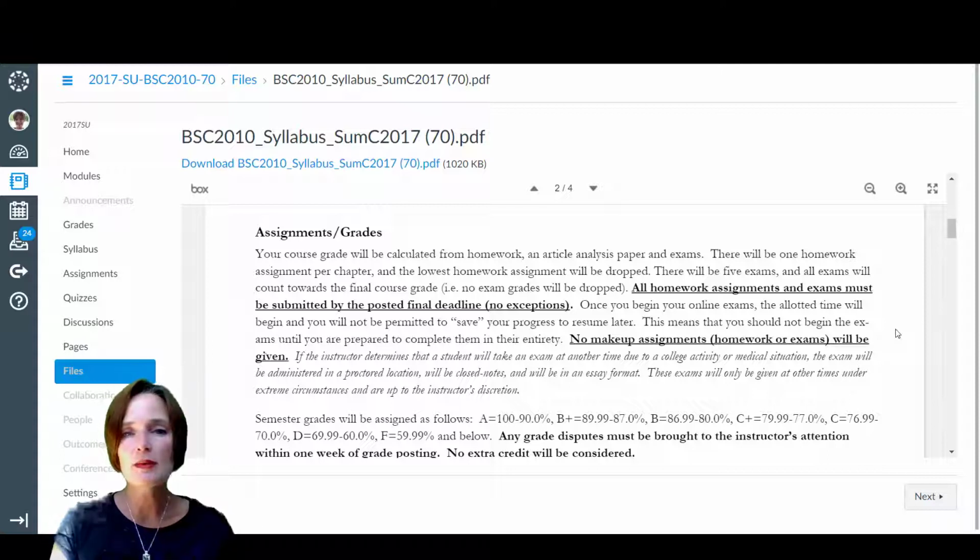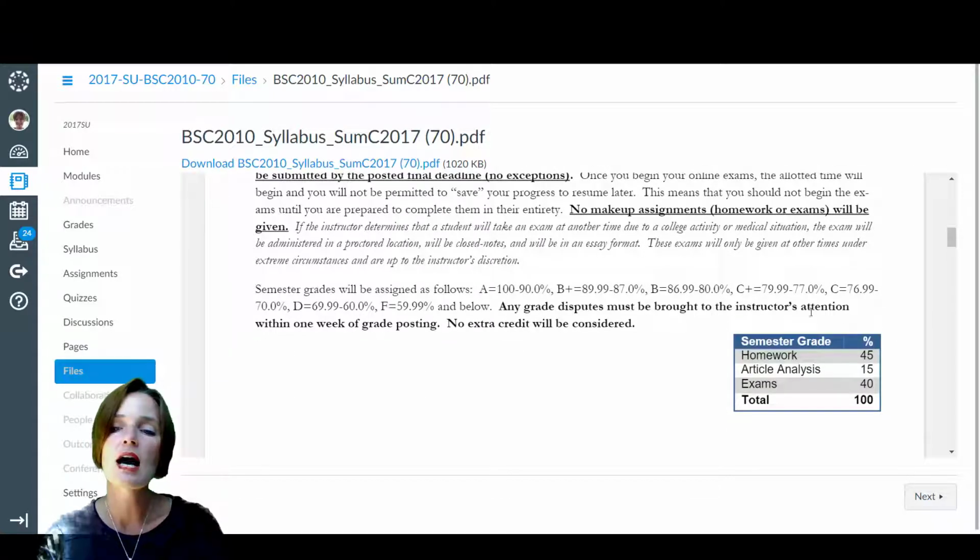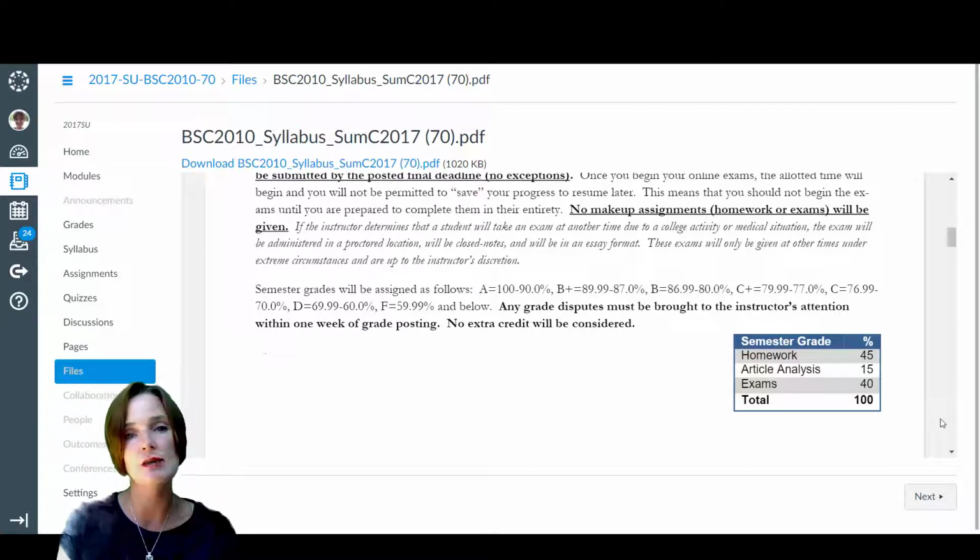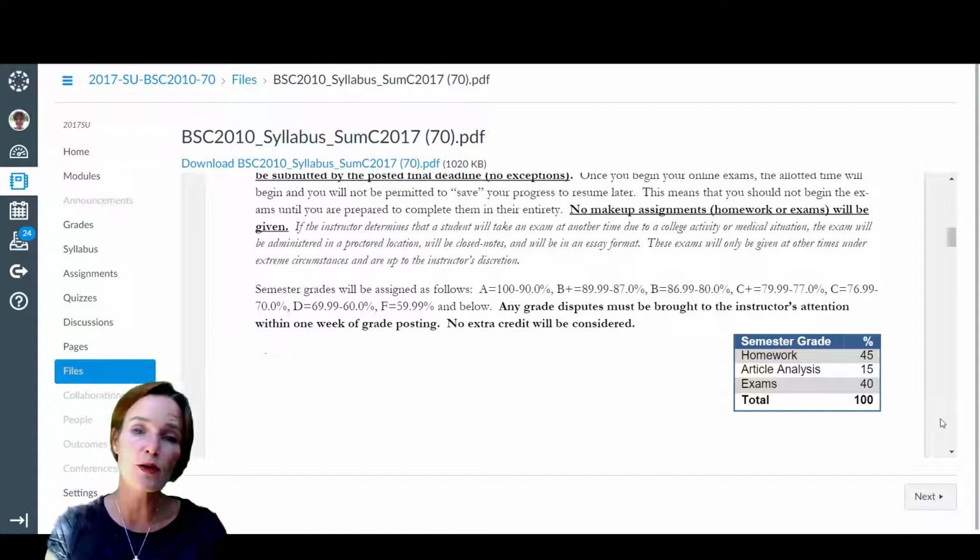There are not any makeup assignments. There are not any additional assignments beyond these. So we want to make sure that we're keeping up with all of the assignments and we're submitting these things by their final deadlines. As far as your grades, this little table right here tells you exactly how your semester grade is going to be calculated. 45% of your semester grade is going to come from homework. Notice that that is the biggest category that's impacting your grade. So it is very, very important that we are submitting every single homework assignment.